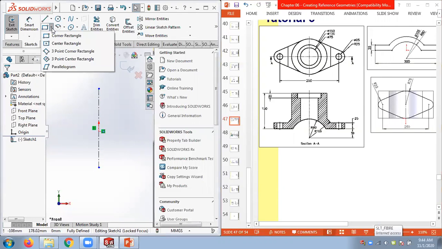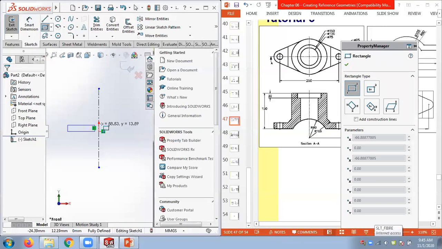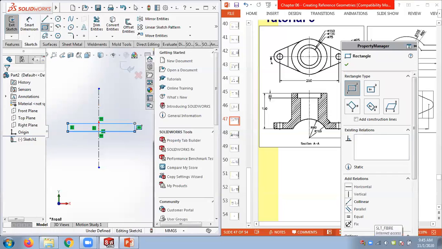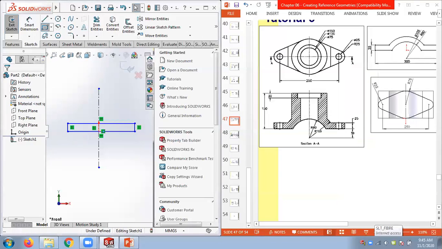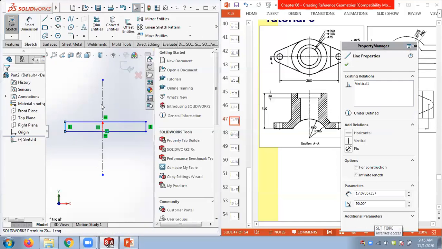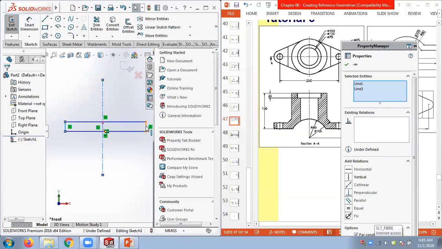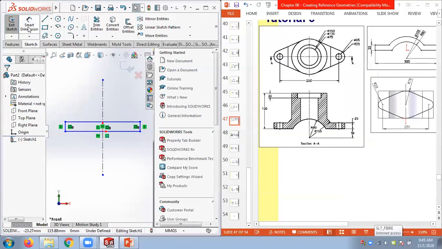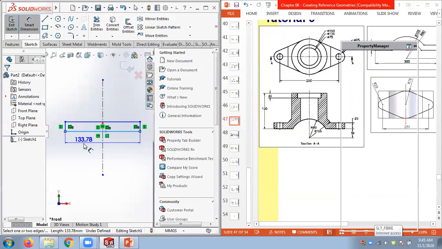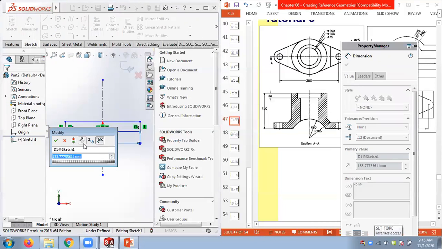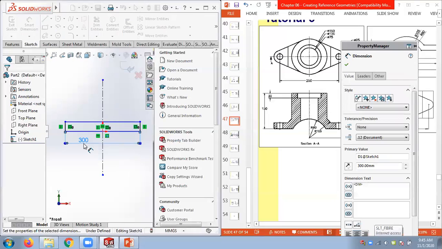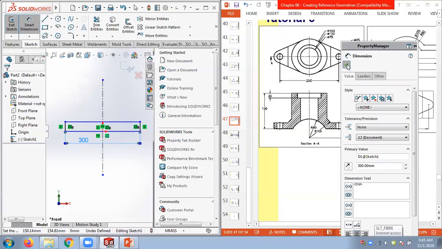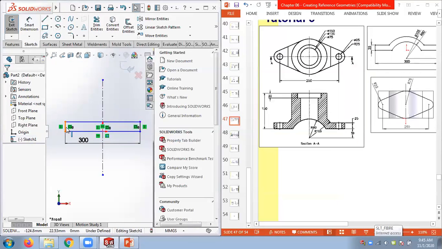We will use these easy tools like corner rectangles and try to get the rectangle shape first. At the bottom we have a rectangle here. So I will make it symmetric. Symmetric. Then this value is 300. This value is 25.